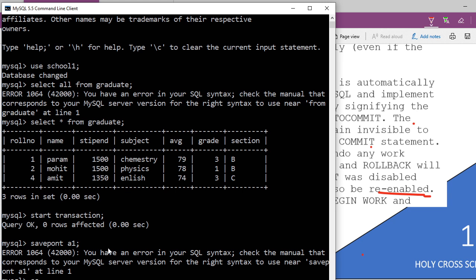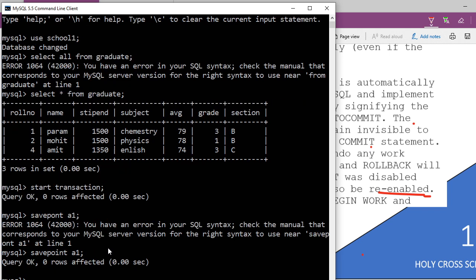Spelling. Okay. My save point A1. Done. So now I created one save point purposely because I will start my transaction. I suppose I am sitting as a cashier in a bank, so I start my transaction from here. Meaning, from this point onwards, all transactions are done by user number one.